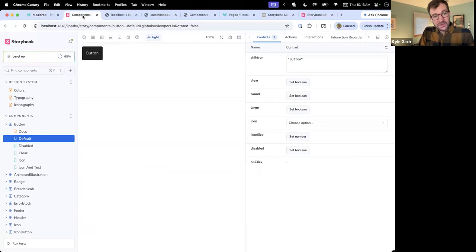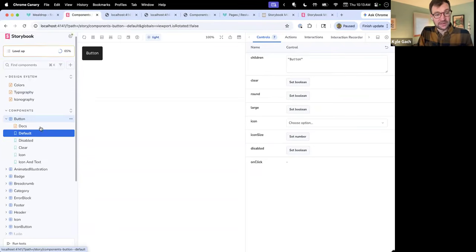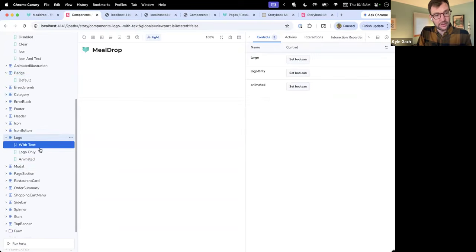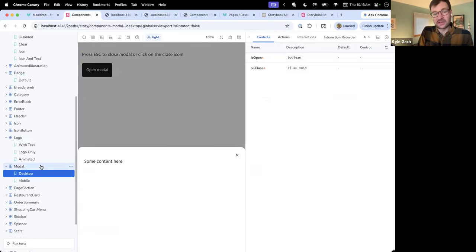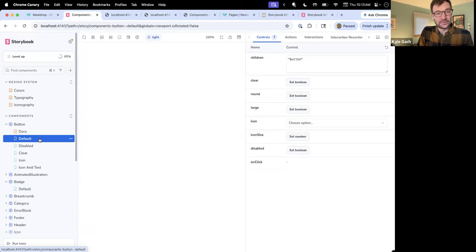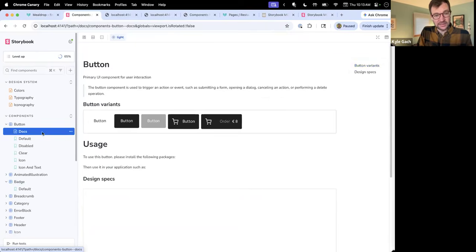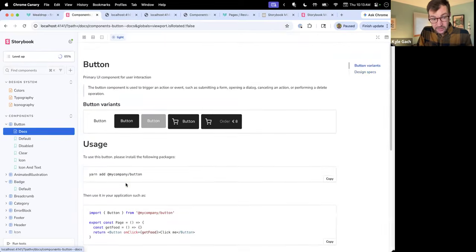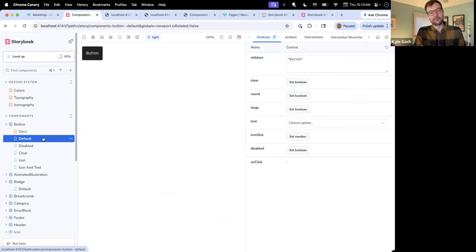The first one is what you might think of as a design systems component library. It's got a button and a badge and a logo, modal, etc. And we've got some docs for those components. It looks like this is using custom MDX, so it's not showing some things that our automatic docs would do, but it's just fairly basic Storybook.